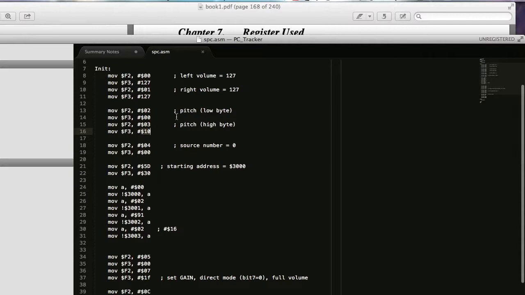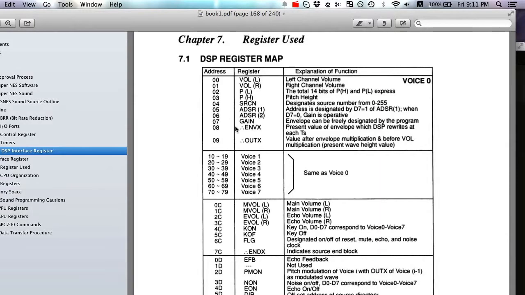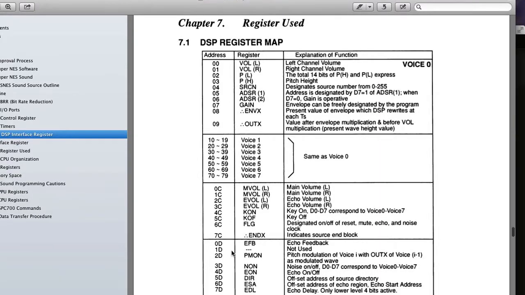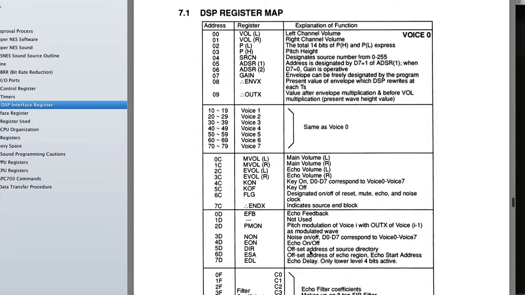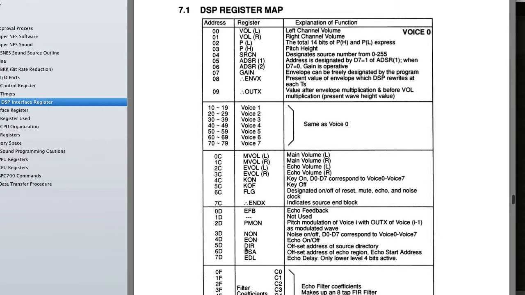So if we look at this, what's this 5D? 5D, offset address of source. Oh, so this is really what I wanted. This is what I thought I was looking at with this ADSR, but no, that's not. That's attack, decay, sustain, release. That's the envelope. I'm sorry, guys. You smarty pants dudes out there are probably like, yo, Baz, it's not what you think it is, dude. It's an envelope.